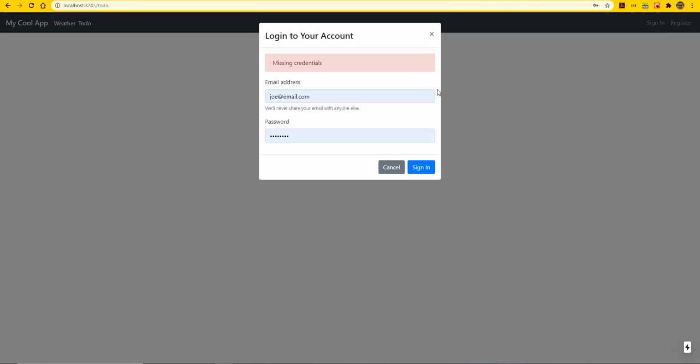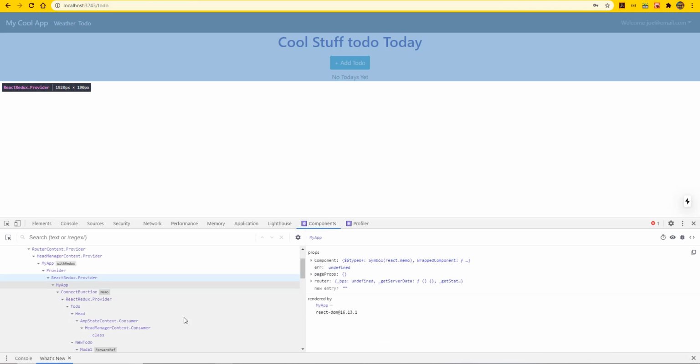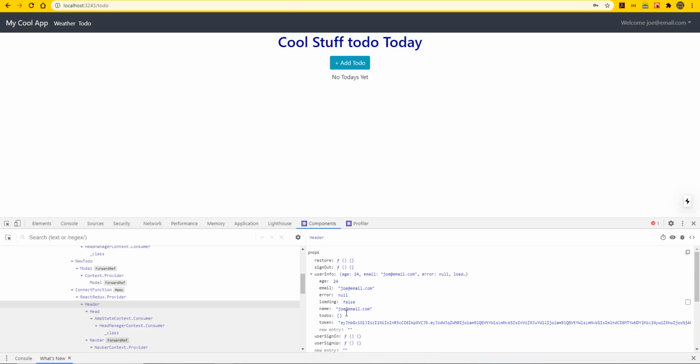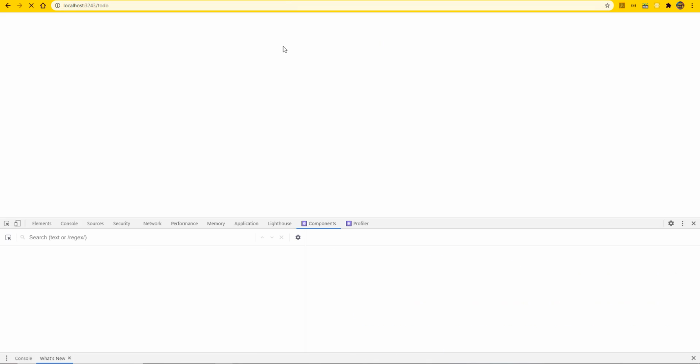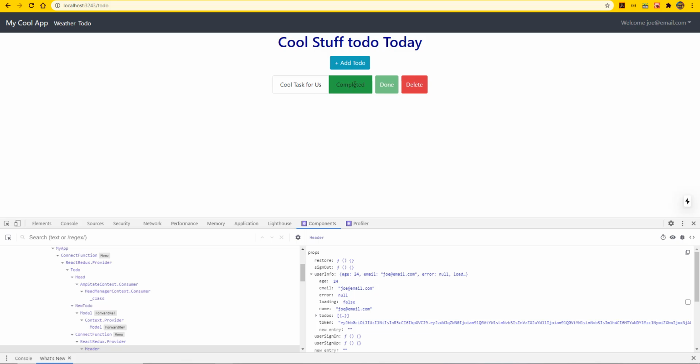Now, I'll inspect my state in the header. In our header, we can see some information about our user in the Redux state. And if I refresh this page, it fetches my to-dos. You can also see that it fetched the to-dos from my local database. I can mark it completed, delete, and also add a to-do.